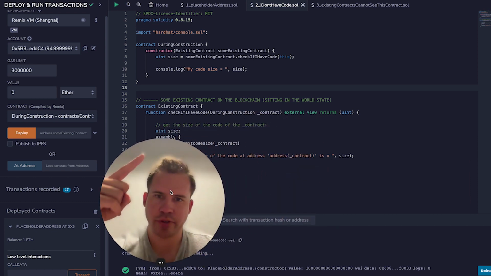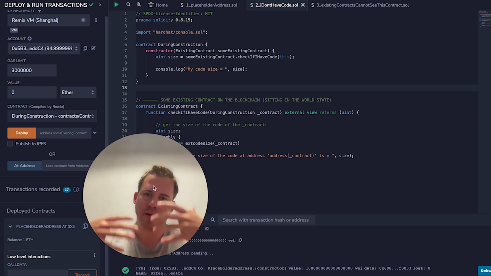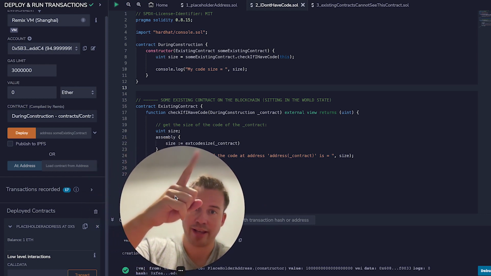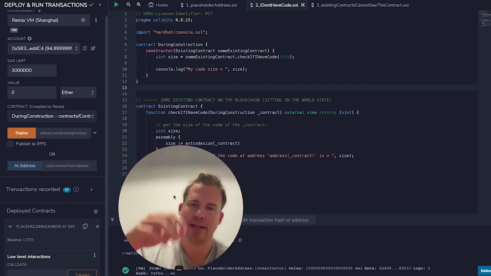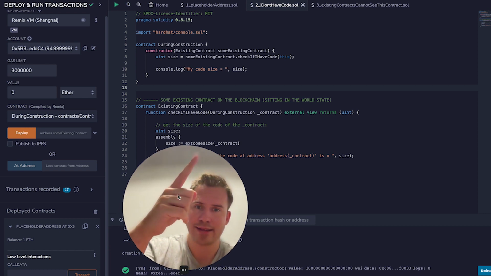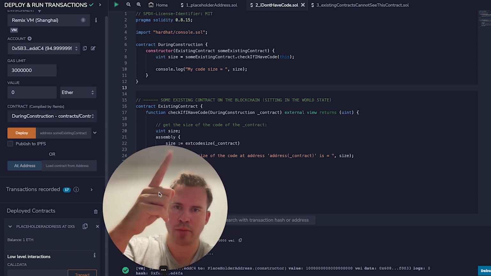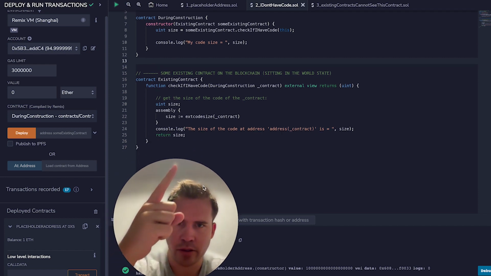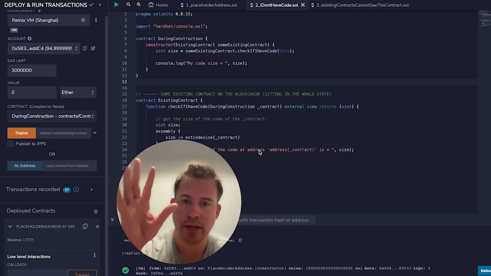It does this by using some assembly. The way you actually check if an address has code or not is you use assembly and you try to get the size of this external code, meaning this external account, external to yourself. What is the size of that code it has? You use assembly to do that. That's not important. The point is just this is a way to get the size. And I just console log the size of that code. All right.